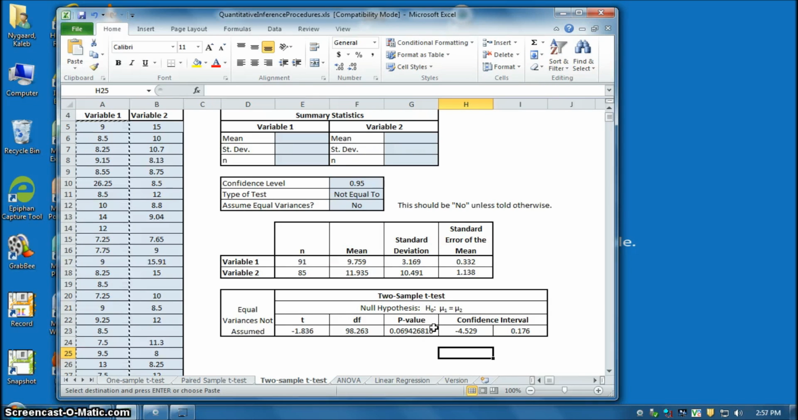Part H, rather than testing a hypothesis, now say you just wanted to estimate the difference between female and male wages at the 95% confidence level. This is also given on the Excel sheet, the quantitative inference procedures, right here in the bottom right-hand corner. So we know that there's a difference of -4 to 0.1, and you'll notice that 0 is included in that. So we're not confident that there's even a difference at all.